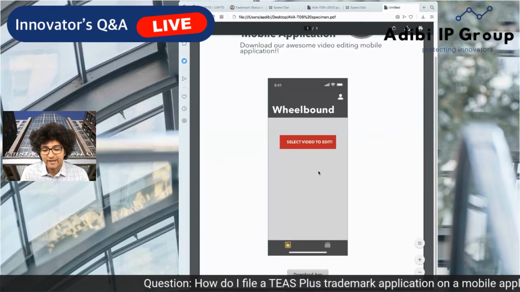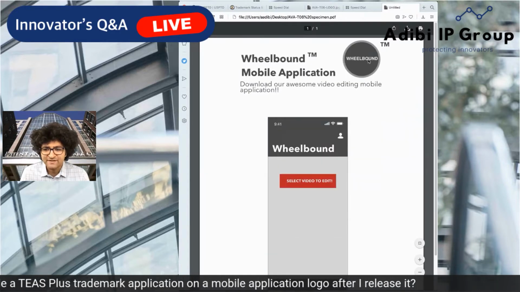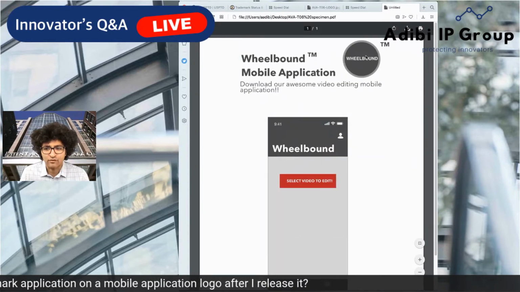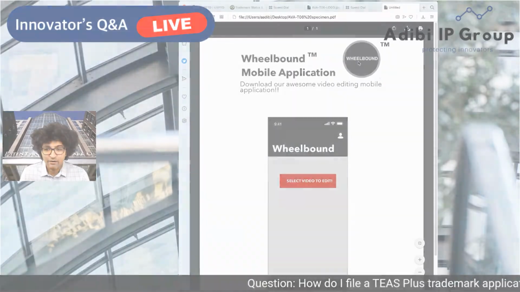So this is the wheel-bound application that Victoria helped me come up with in this hypothetical. And again, as you can see, we have the wheel-bound logo up on the upper right and with the TM next to it, meaning that we don't yet have it registered, but we want to register it.